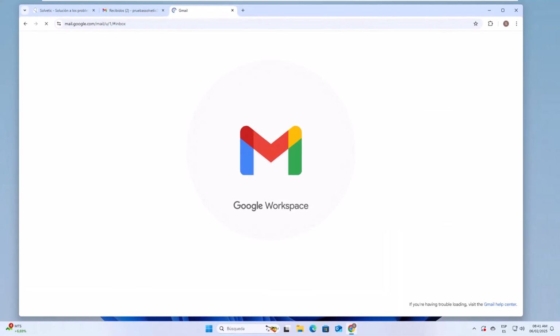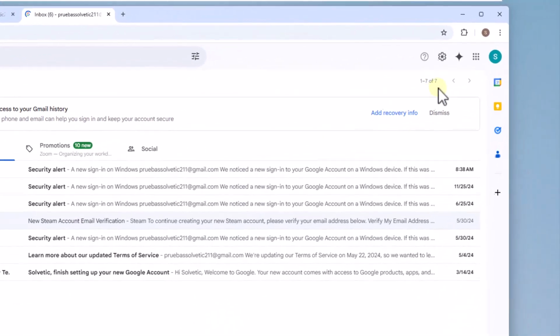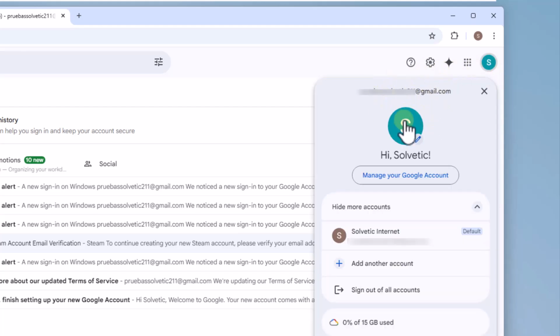Wait a bit for Gmail to load and you can see that it opens in the account you have added. If you wish, click on the profile to validate this.